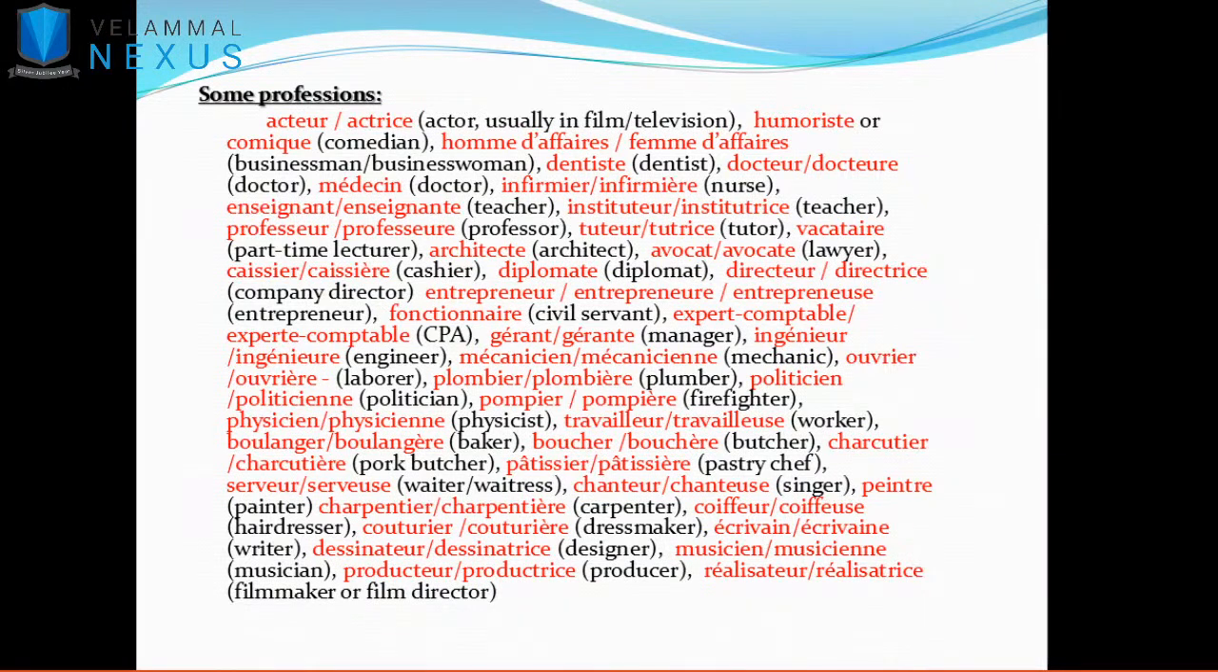Humoriste, comique. Okay, the meaning you can see that black one in black. That's the English meaning. Then homme d'affaires, femme d'affaires. It's not man of affairs. Okay, it's businessman. Homme d'affaires, femme d'affaires.